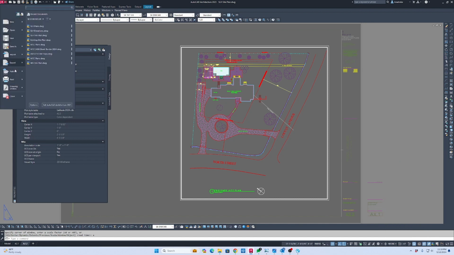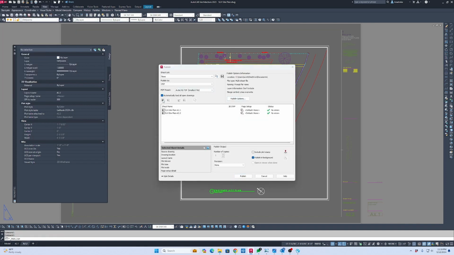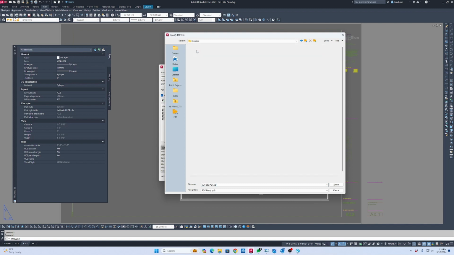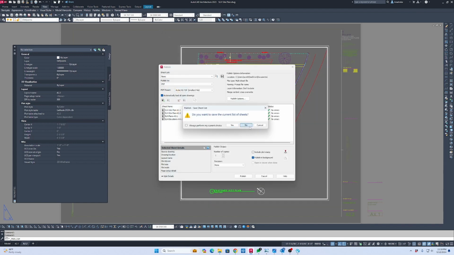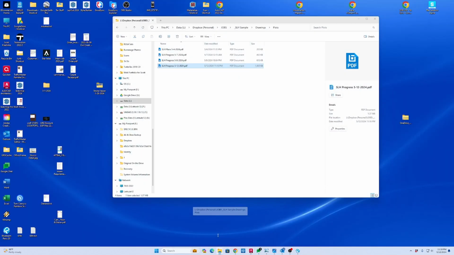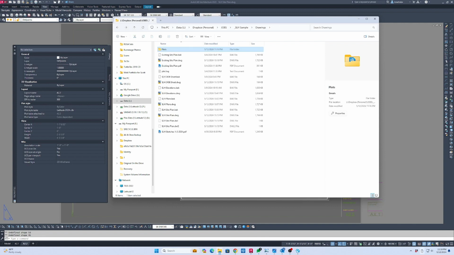Publish that again. And we'll add in our floor plans. Add in our elevations. And we'll say publish. We're going to rewrite the ones that we did before. So I don't need that one. Yes. No. Wait for my little bubble. Real-time plotting. There we go.